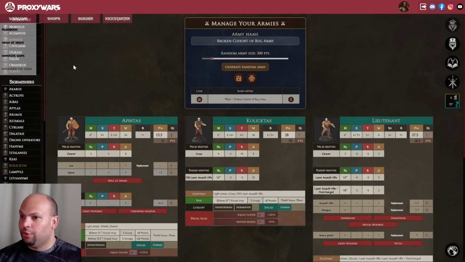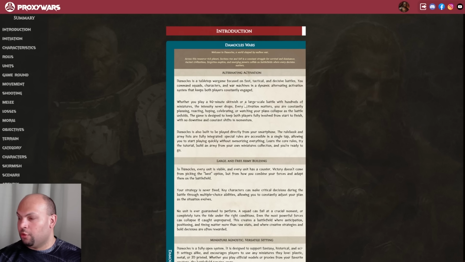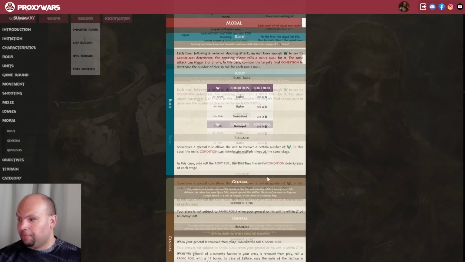You can also open a second page with the rules, so whenever you need to check a special rule you do not know yet, you can quickly look it up. And that is completely normal when you are starting.